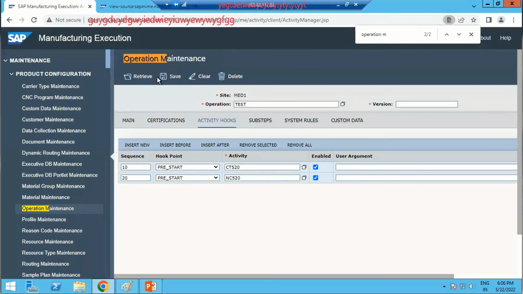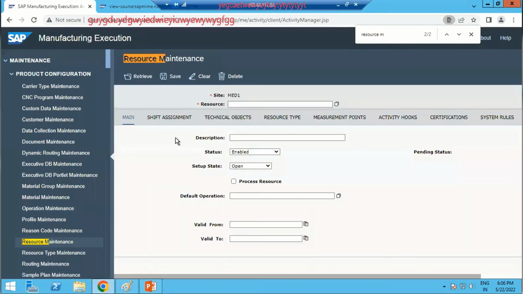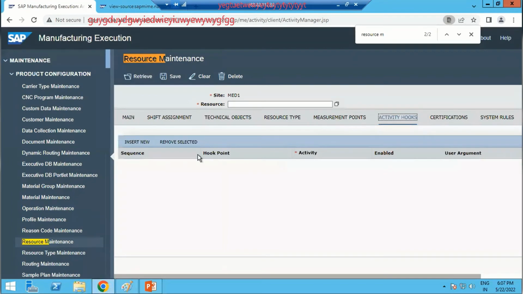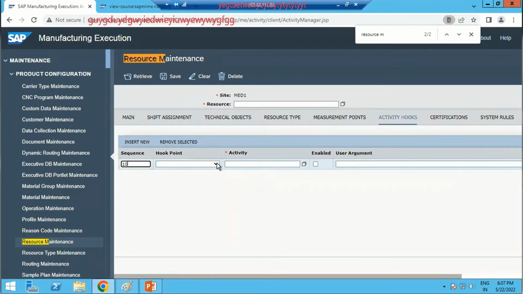So if you go here to the resource maintenance, you can see here also there is an activity hook that you can attach. So here also you can see the pre-start, batch start, post-start, pre-complete, post-complete. So these are all the activity hooks.